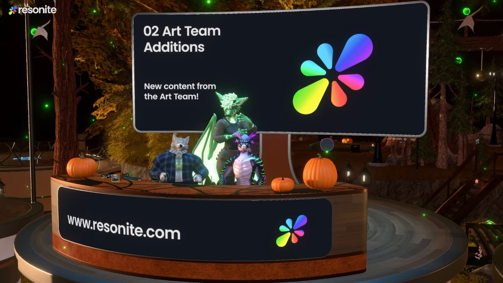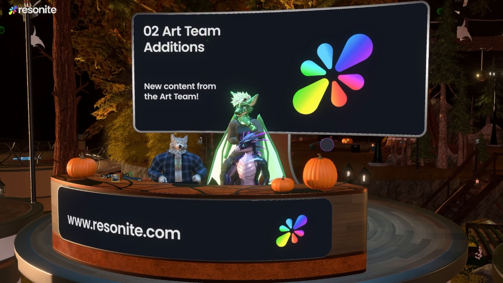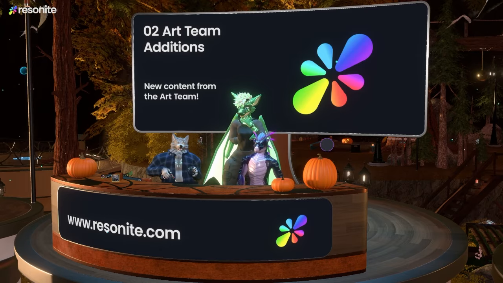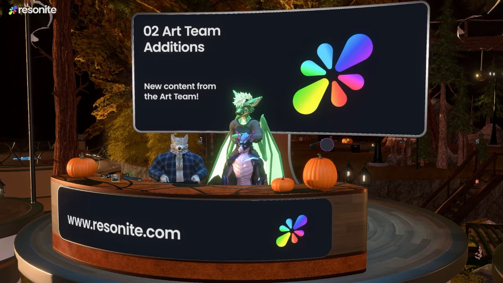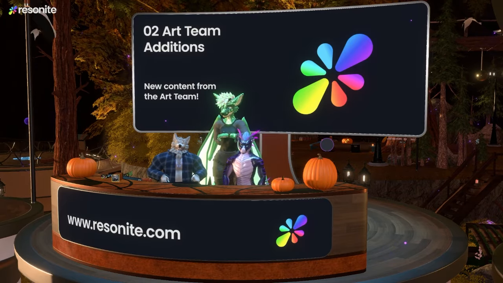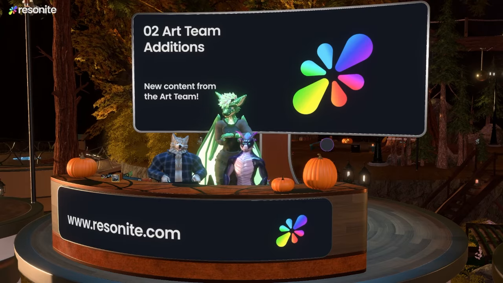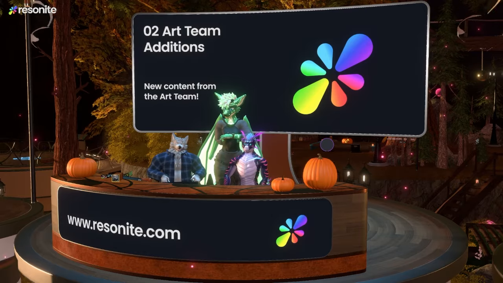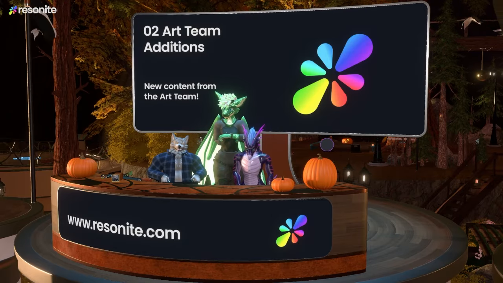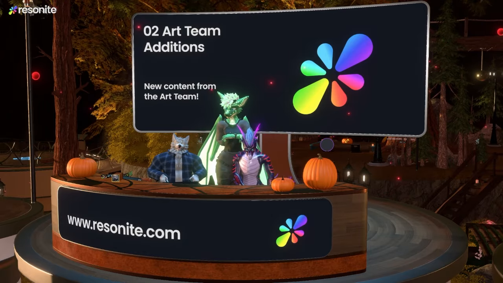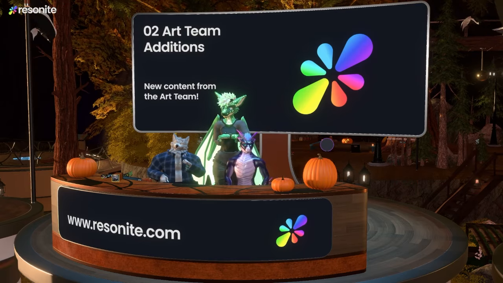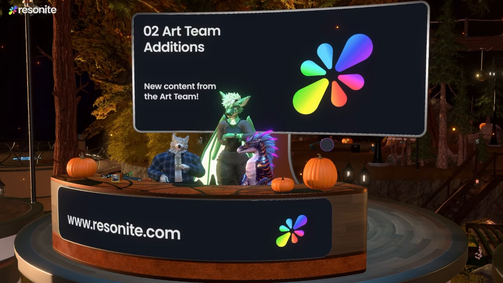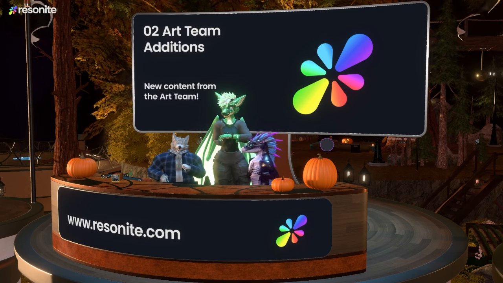So, throughout the week of October and at the end of September, or actually September, of course, lots of different things happened throughout the art team. One of the major things was getting stuff ready for the event of our 2nd-year anniversary, which just happened not too long ago, as in very recent.